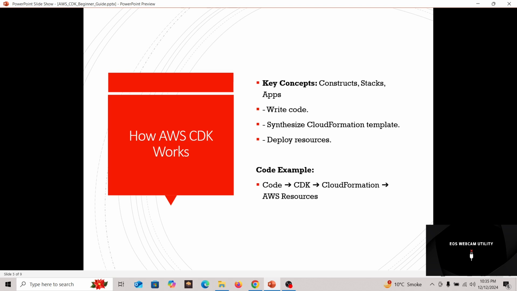How AWS CDK works? Let's break down how AWS CDK works in three main concepts: constructs, stacks, and apps. Constructs are the building blocks like S3 buckets and Lambda functions. Stacks are logical groupings of resources for easier management. Apps are the starting points of CDK projects containing your stacks.